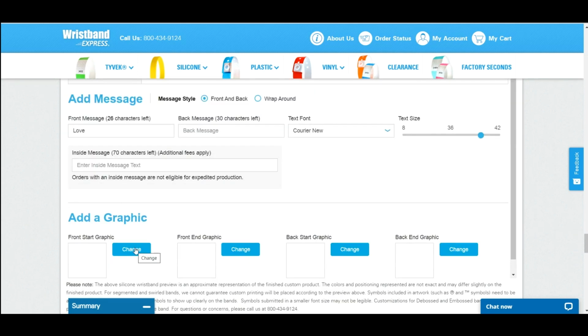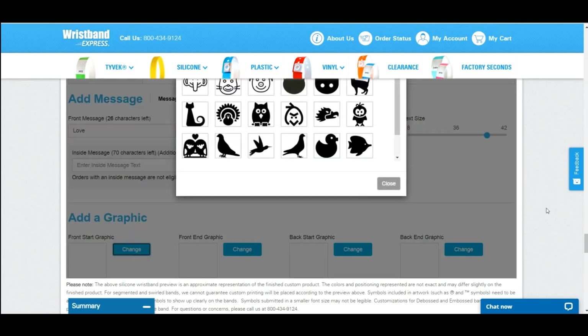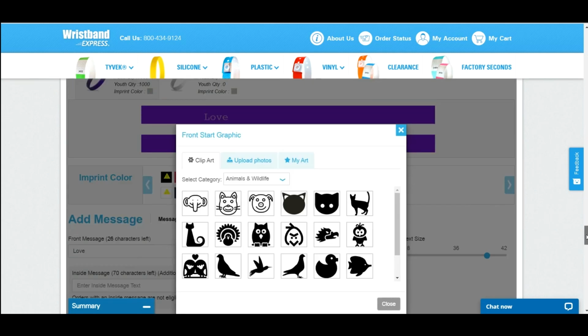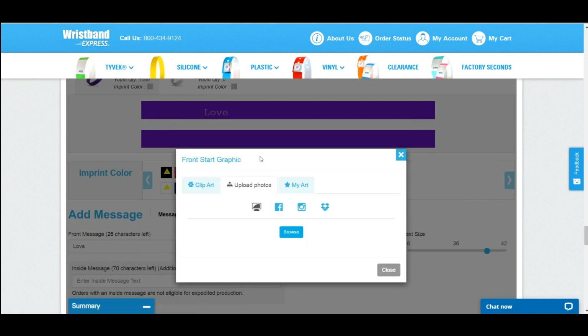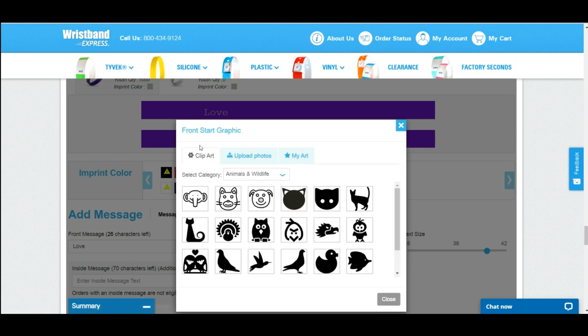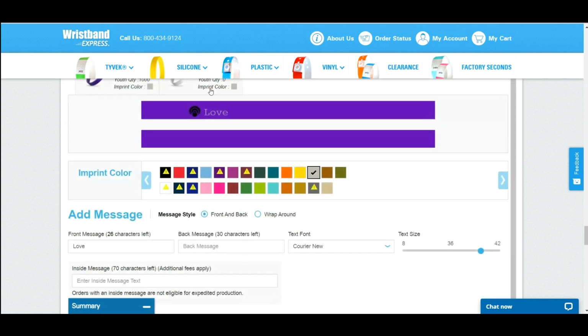To add an image, click on Change. From there, you can choose clip art from a variety of categories, or you can upload your own line art image, providing it fits on the band. Photos cannot be uploaded. To add a clip art image, simply click on the image and it will be added to the digital proof of your wristband.